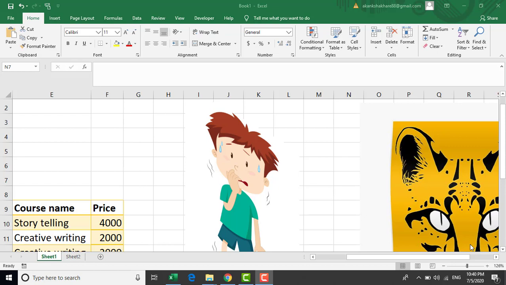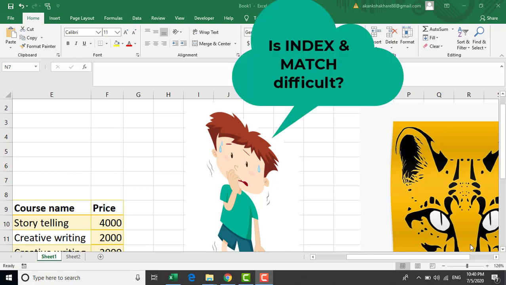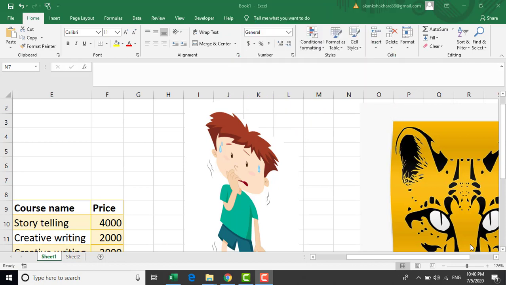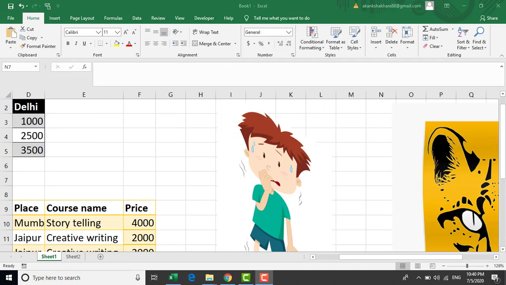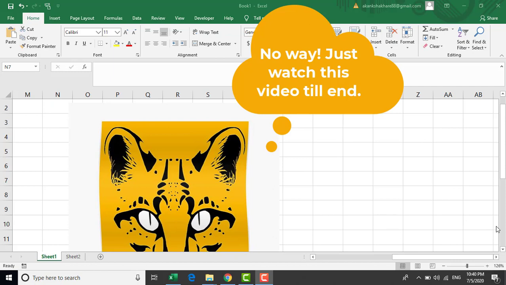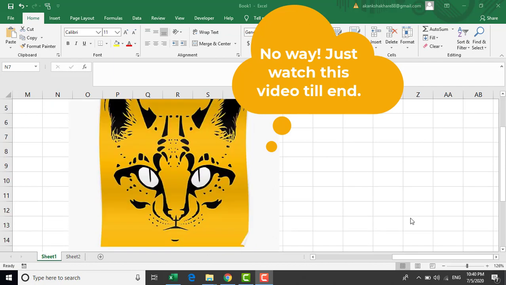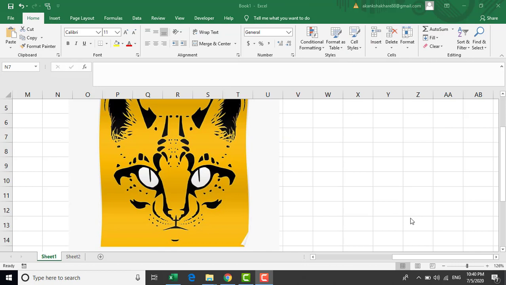Don't feel like a scared boy, the one you are seeing here. Yes, I understand many of you feel very scared when we talk about the combination of index and match. But no, you just have to focus only once and then you will be confident like this tiger. See, he's so confident. You know why? Because he has learned index and match. Okay, without wasting any time, let's learn how it's done.